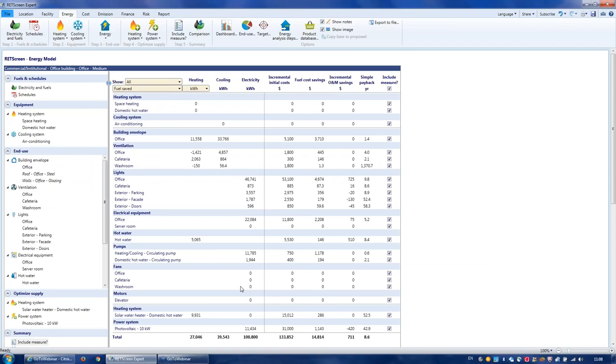So RETScreen is a pre-feasibility tool. If you're looking at an off-grid system or a mini-grid in a developing country, or a remote area, you might use RETScreen on the pre-feasibility side, and then use Homer to do your optimization. So often we see people using both, and Homer is an excellent software tool as well, particularly when you get into optimization and sizing and designing.